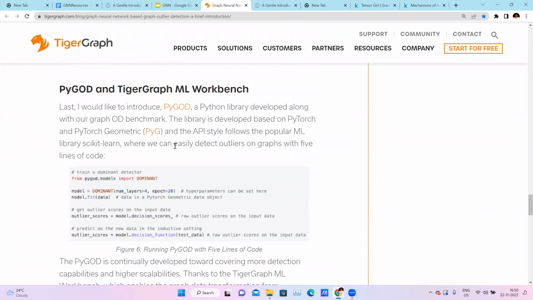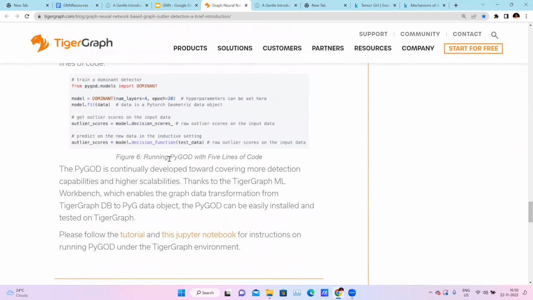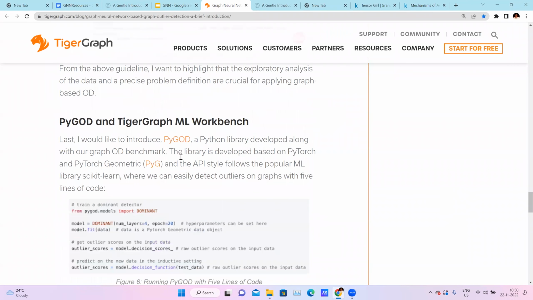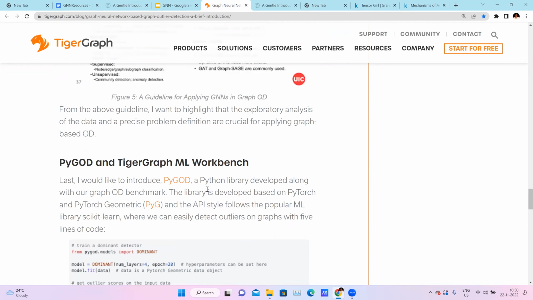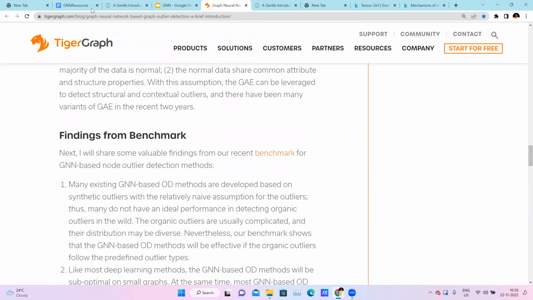This is just one library. There are several other libraries out there as well. You can also try out PyTorch Geometric. So this is about the session.